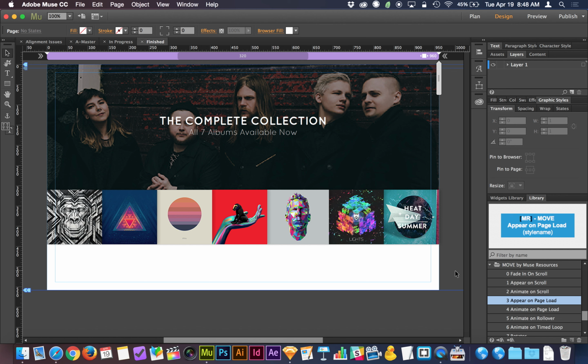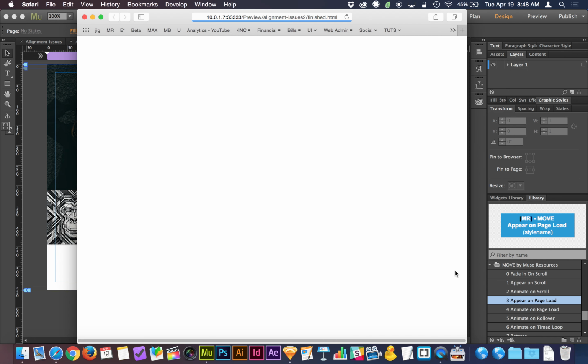If you guys are anything like me, when you see a cool effect on a website, you ask yourself, can Muse do that? And recently I saw an effect on the iTunes store, and it was that as the window gets smaller, the artwork starts to overlap. So let me preview this in the browser real quick.